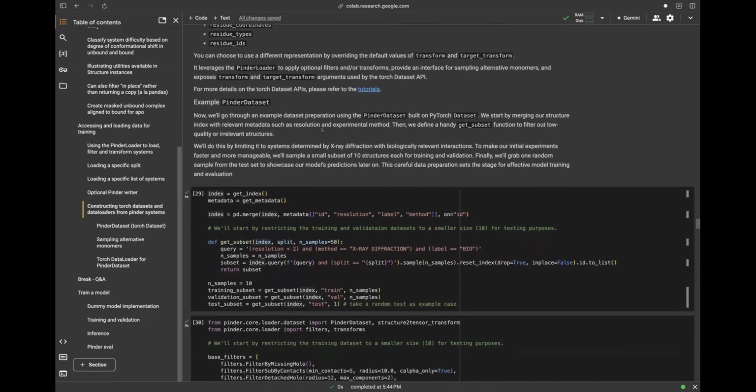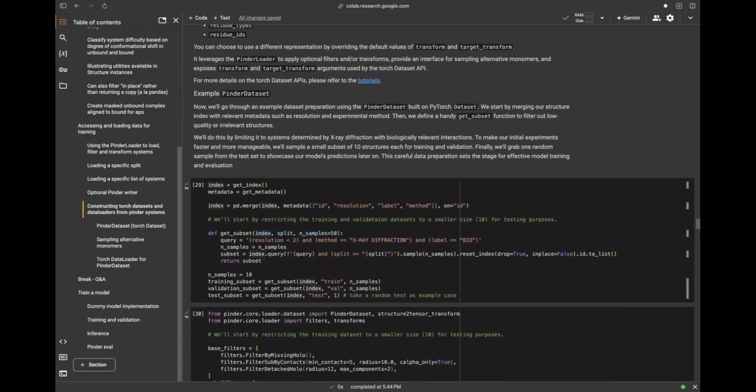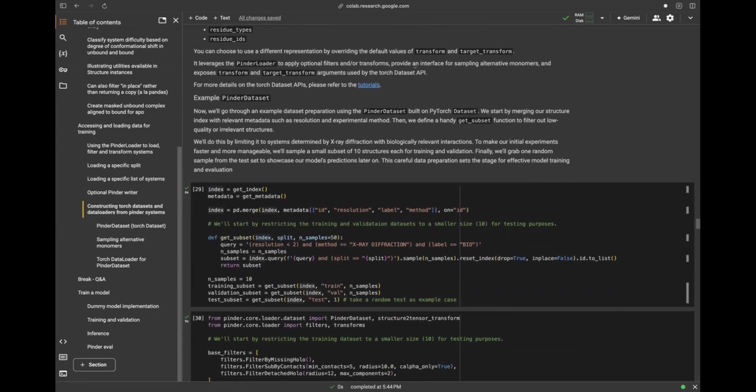Of course, you can go into more detail within the API. And in addition, I recommend checking out the PyTorch Geometric dataset as well, if you make heavy use of graph representations.